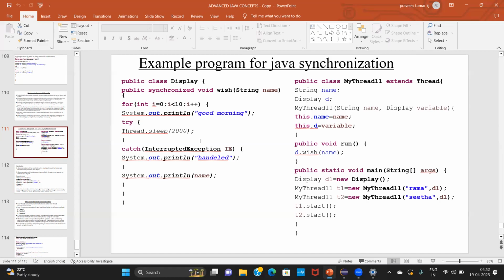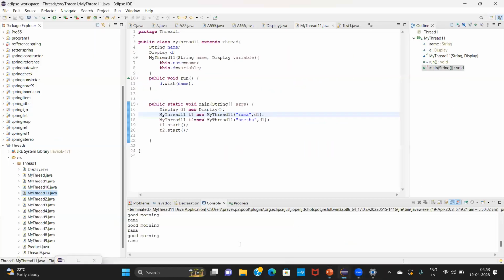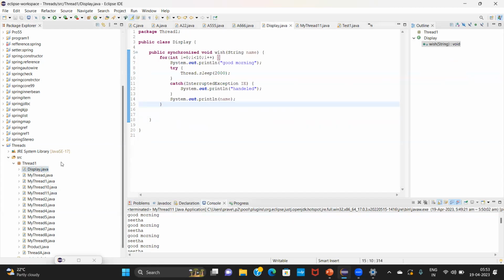Can we specify which thread we want to sleep? Is it possible? If I declare a particular method as synchronized, look at the output in the IDE. First, we got good morning Sita, good morning Sita, good morning Sita. After that, we got good morning Rama. It means the thread scheduler gave a chance to T2, so thread T2 is making the wish method sleep for 2000 milliseconds.